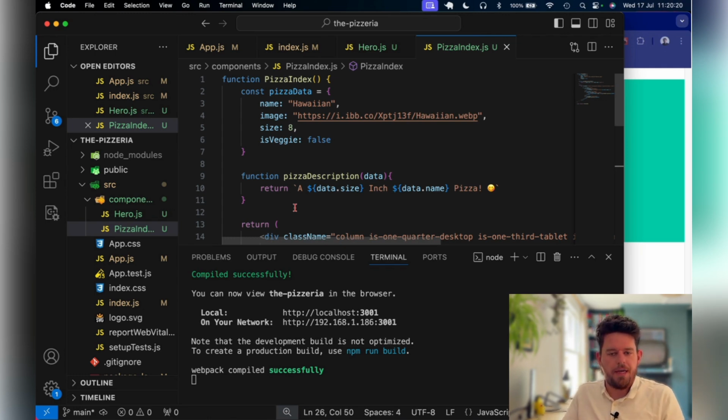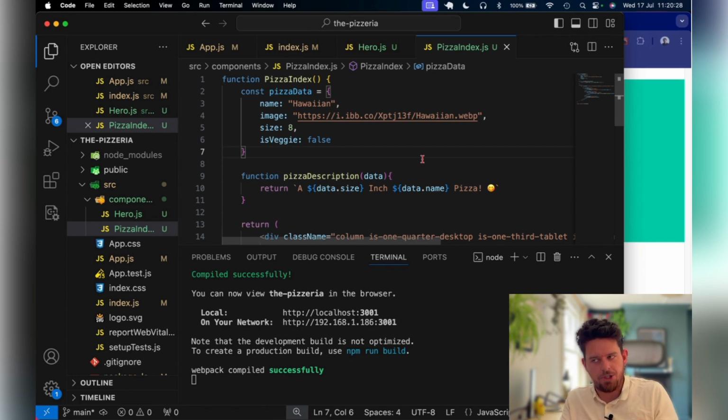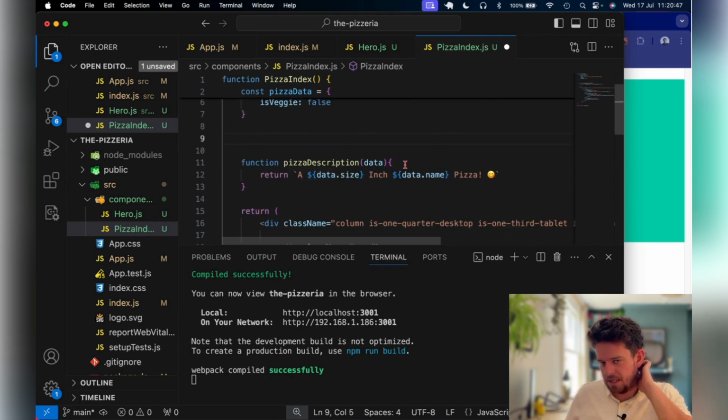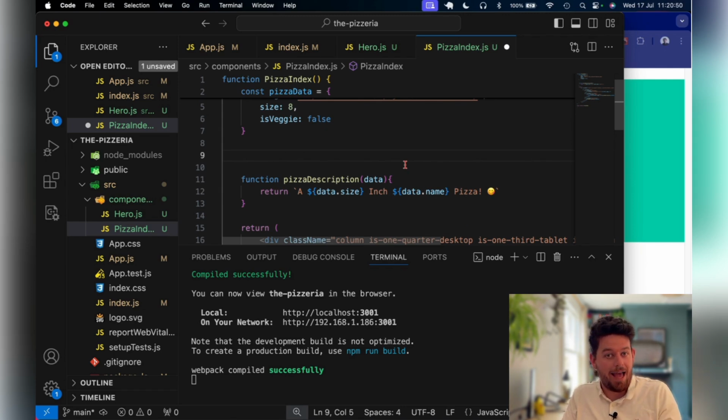So what I'm going to do is write a little function inside this pizza index component that says, well, if it's an 8-inch pizza, or an 11-inch pizza, or an 18-inch pizza, or maybe even an 80-inch pizza, it will say "an" instead of "a". So let's go ahead and write a nice little simple if-else statement that will return either "a" or "an", depending on the size of our pizza.